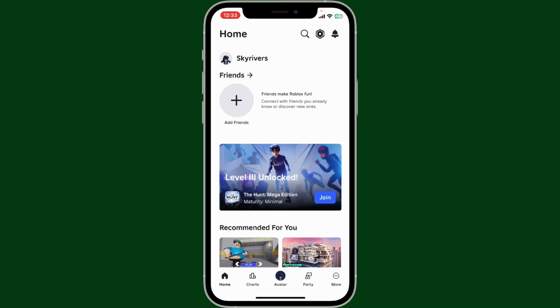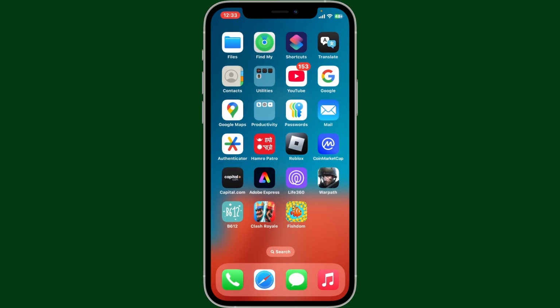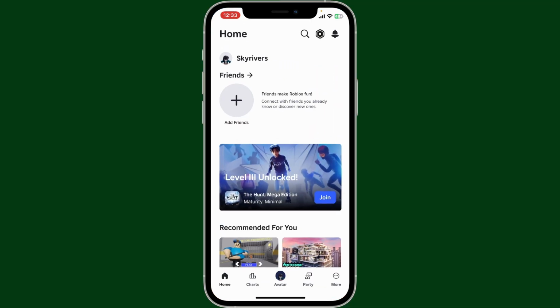In this video, I'm going to show you how to change your Roblox account's password. To change your Roblox account's password, first of all, open the Roblox app or log into the Roblox website on your computer or mobile device and log into your account first.